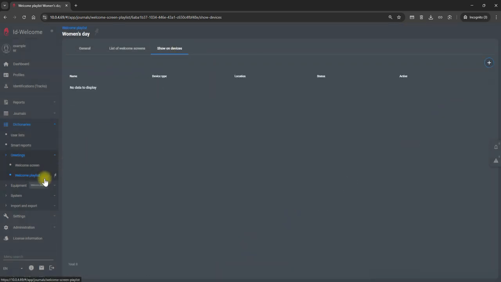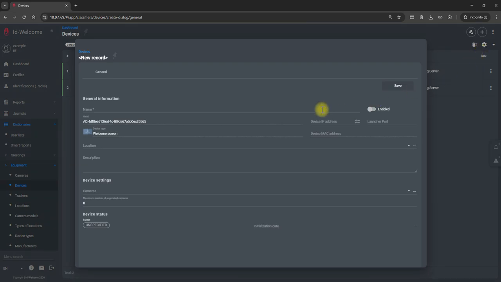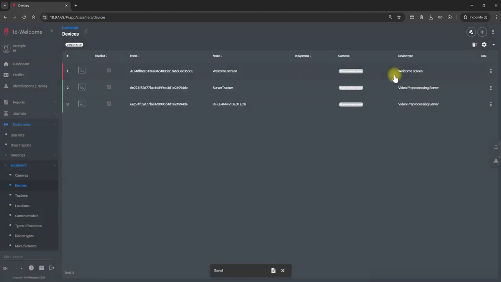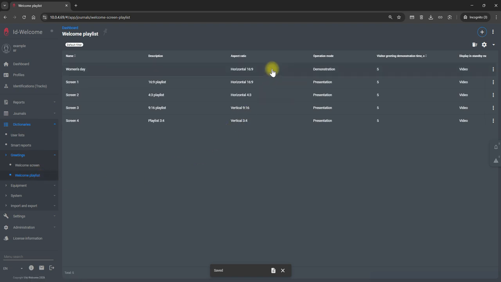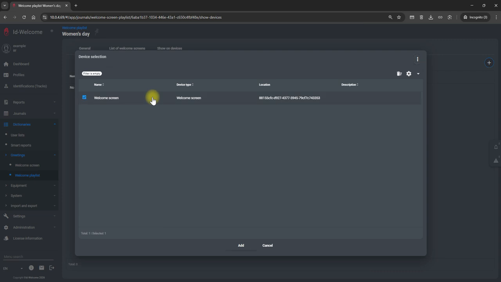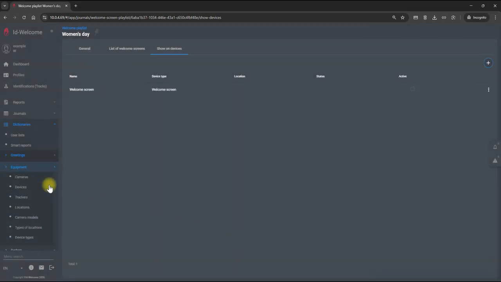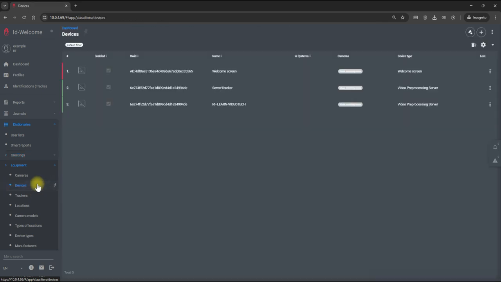Once the playlist is ready, we move to Devices, where we create a new welcome screen device. Here, we specify the device name and activate it. After saving, the system automatically generates a URL that will be used to display the welcome screen on the target device. Before using it, we return to the playlist and open the Show on Devices tab. Here, we link the newly created device to the playlist. After saving all changes, the setup is complete.